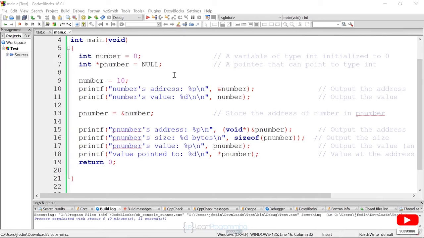Okay, so this should look familiar. This is just a program that is showing you how to access different parts of a pointer. So again, we have a regular number data type int, and we have our pointer. We initialize it to null. We're first going to display our number, which is 10. So this is going to display the address of number, and then it's going to display the value of number on lines 10 and 11. We're then going to assign our pointer the address of number.